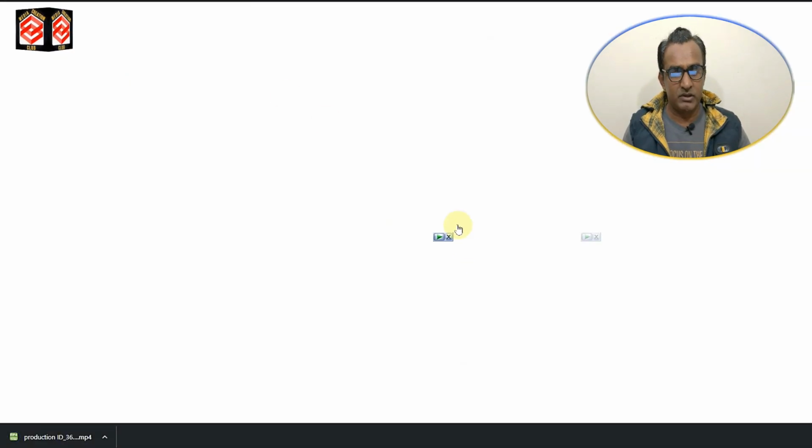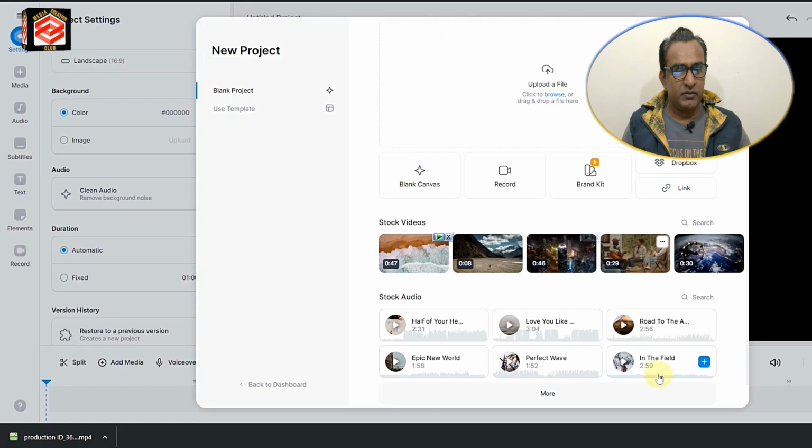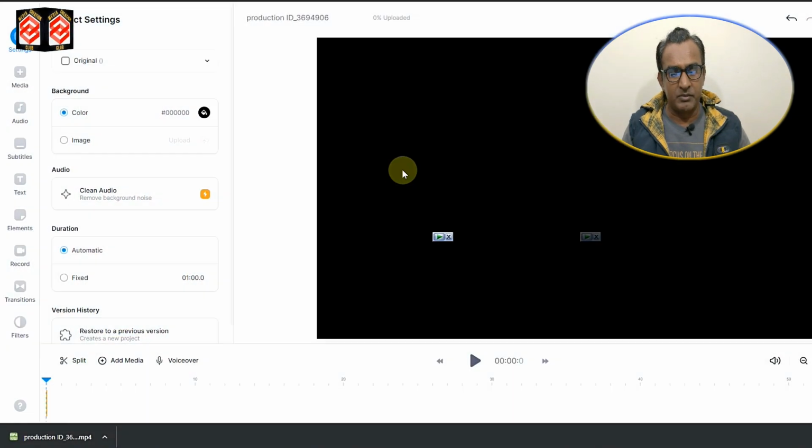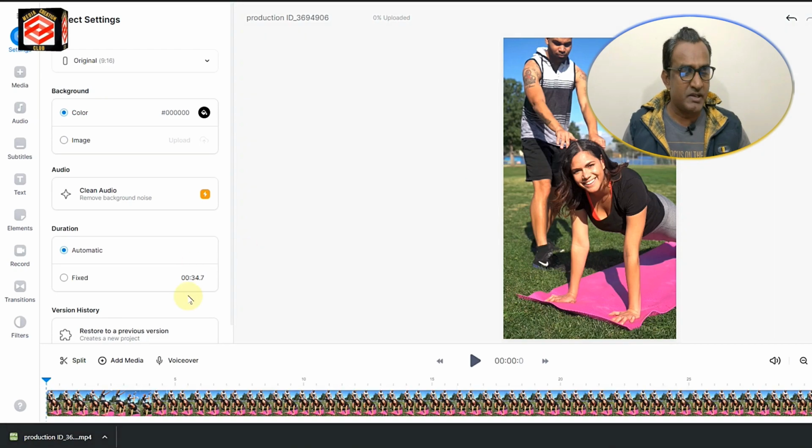So we go to Veed.io, then click browse, then select our media. Our media is already selected.